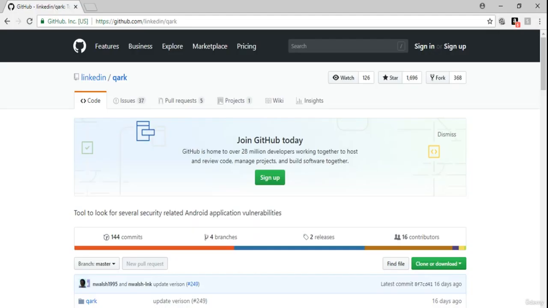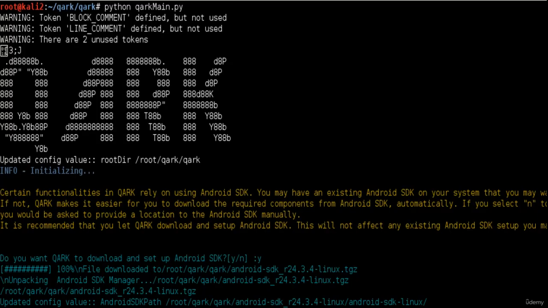Quark was actually created by the security team at LinkedIn, and it can be downloaded from their GitHub repository, the page that I am showing on screen. Okay, now let's launch Quark. I am sharing screenshots with you because Quark takes some waiting time to scan and decompile the APK file. Don't worry, if you try this on your machine, you will see the same steps to use it.